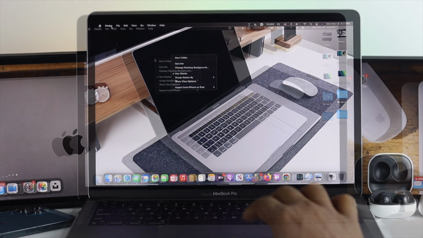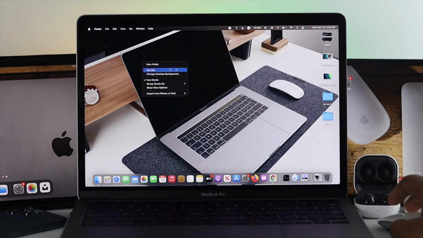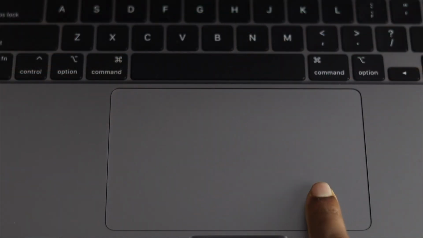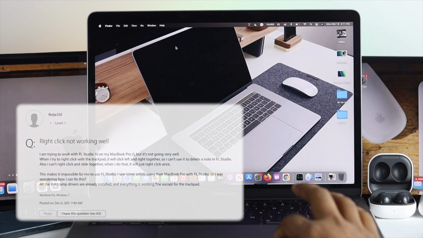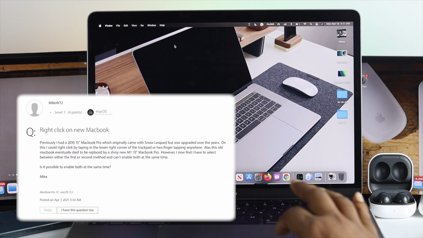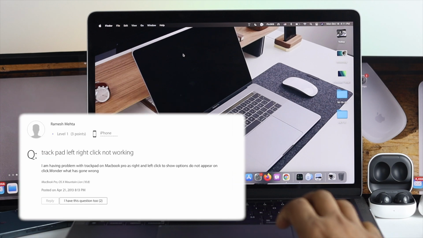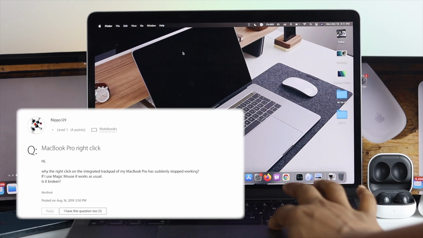On today's episode, we're going to talk you through how to set up the right click on your touchpad and your Magic Mouse. At the same time, people are complaining that the right click is not working in certain applications such as Microsoft Word, Excel, and the Minecraft game.